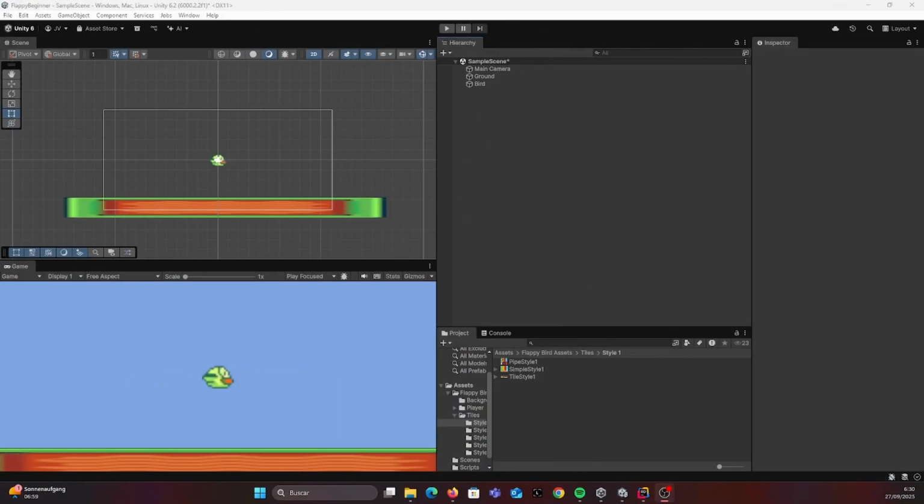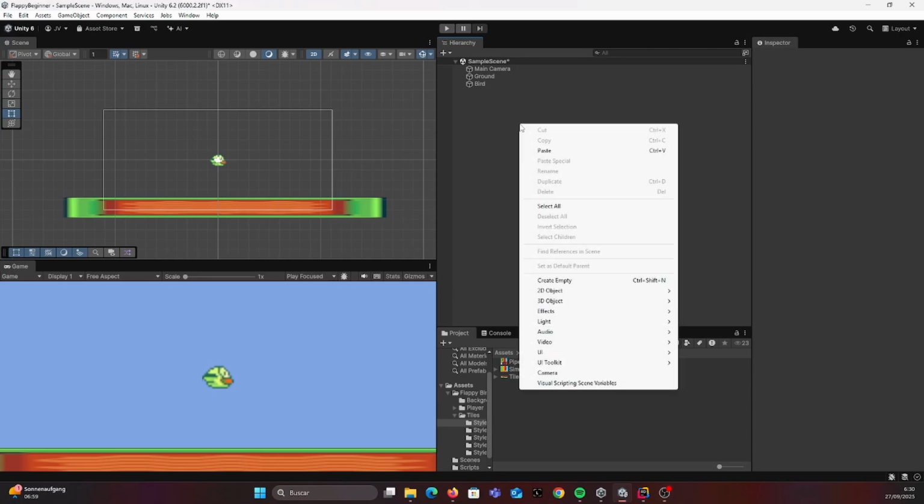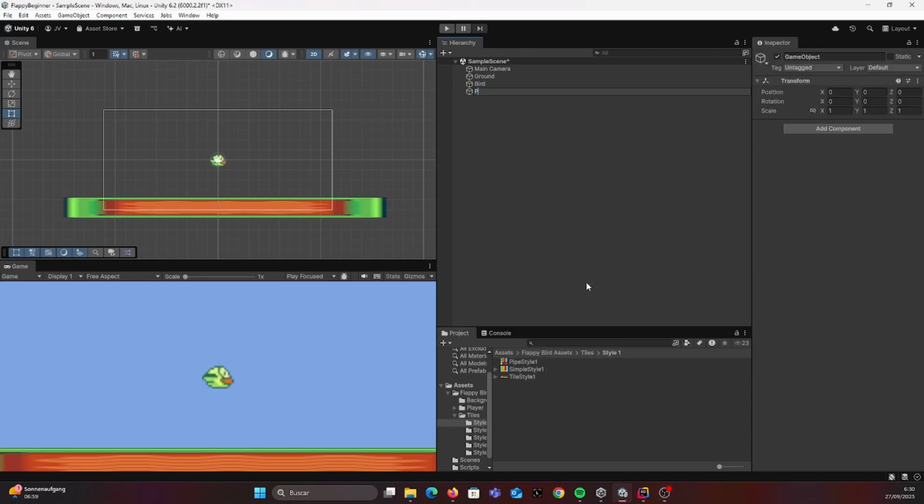Let's start. Alright, let's create our pipe obstacle: a top pipe, a bottom pipe, and a parent object to hold them together. Let's start by right-clicking here and selecting Create Empty. Let's name it Pipe. Perfect. Now, by the way, make sure the transform is at position 0, 0, 0. You can do that by right-clicking and selecting Reset.